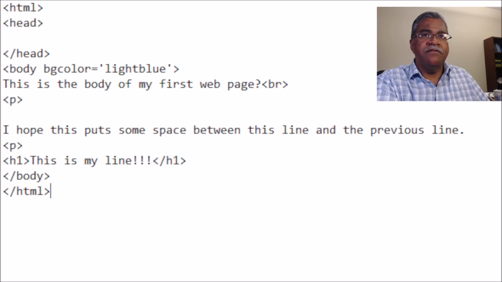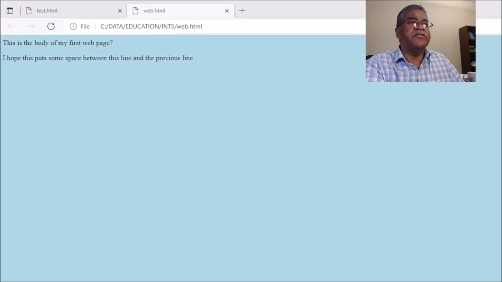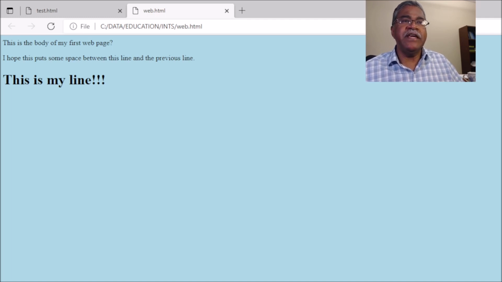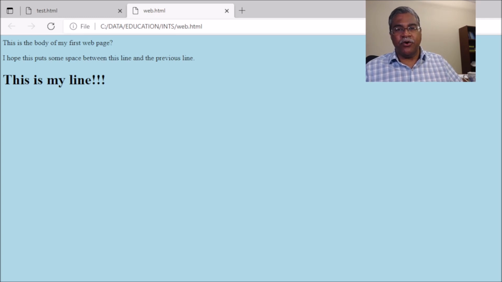So I'm going to save, go to my web page, and hit refresh. And now you have a really thick, really bold line. It's associated with a paragraph, so you don't have to have a P tag in front of it. Now, one of the things we can do is make subsequently smaller and smaller lines, up to a certain point.